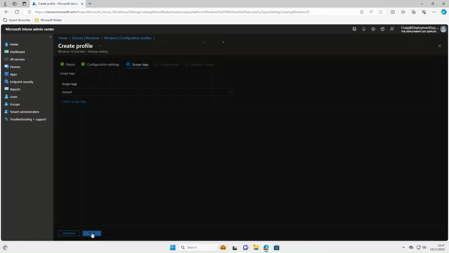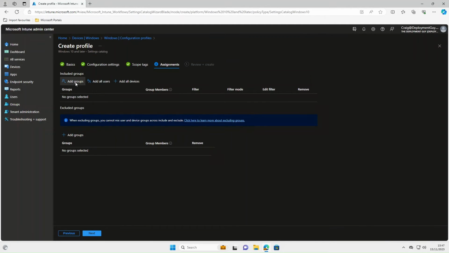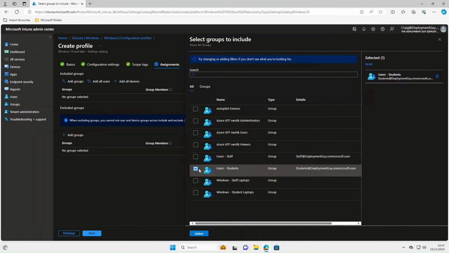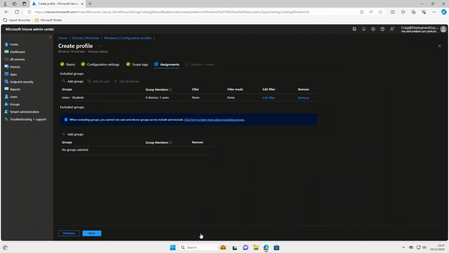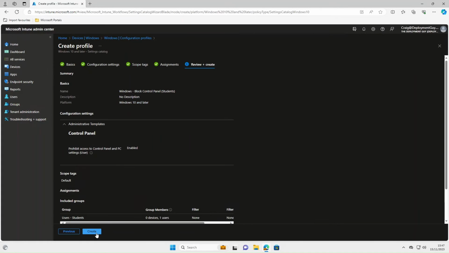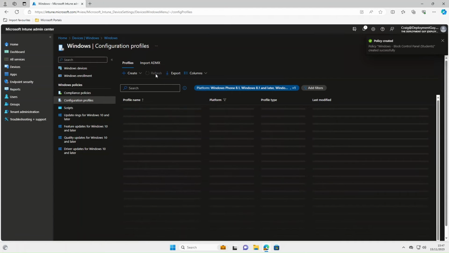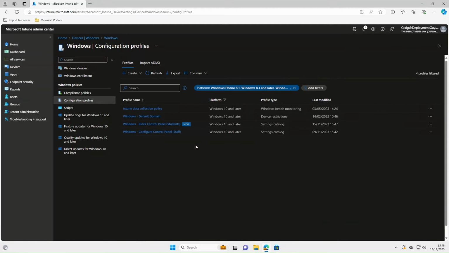Ignore scope tags. And under assignments, we're going to add this to a group of students. So Users, Students, select that, then select Next, then Create. Give that a refresh. And that policy is now created and ready.